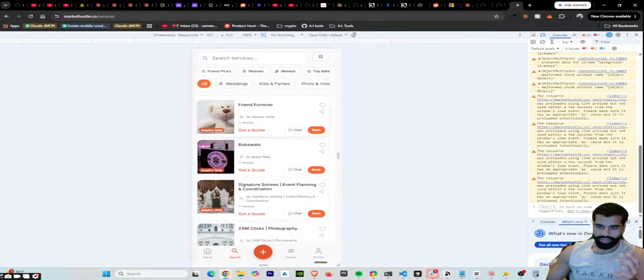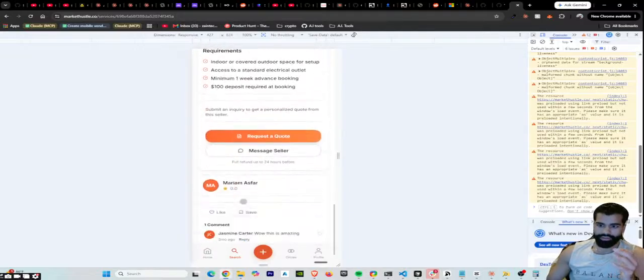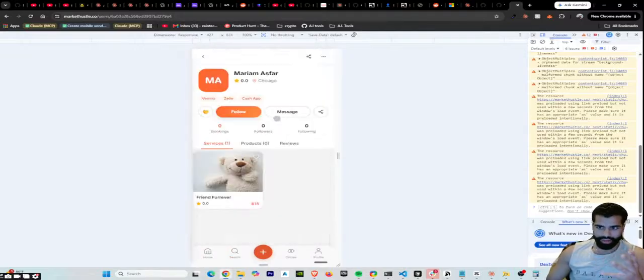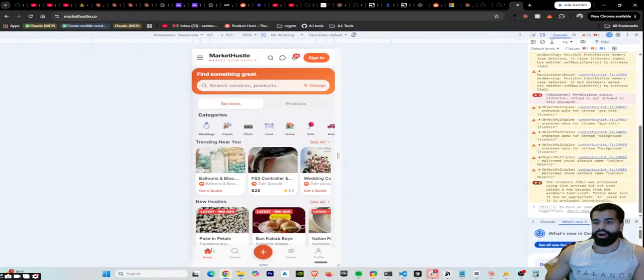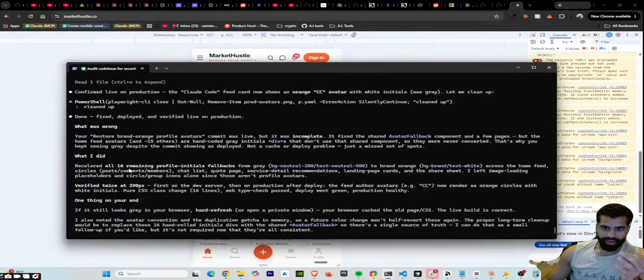Obviously, in certain locations, when you go on the user's profile and click on their name, it's also orange here. And this should be a circle, not a square. All that to say, it ended up changing a few things in certain areas, but not all of them.